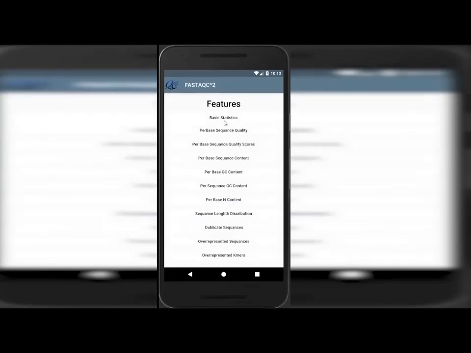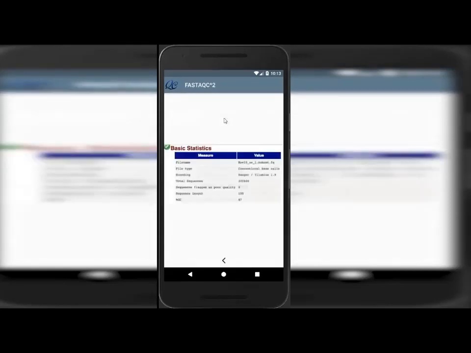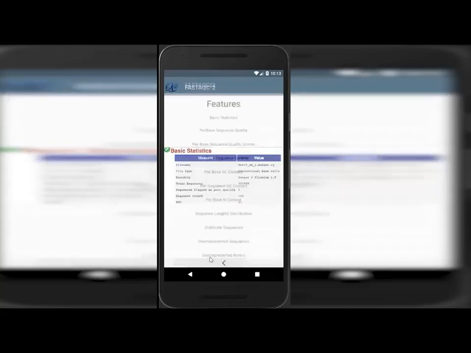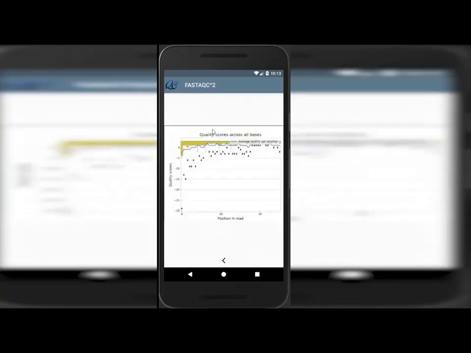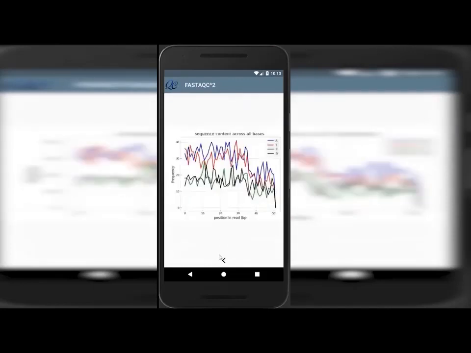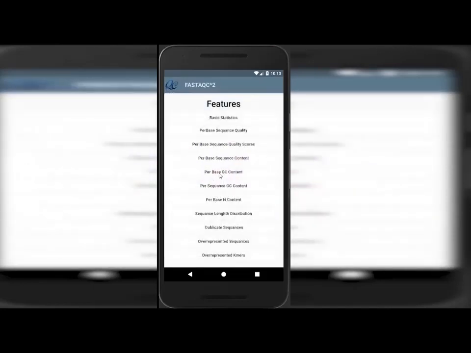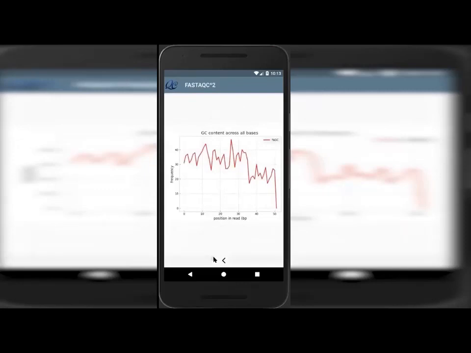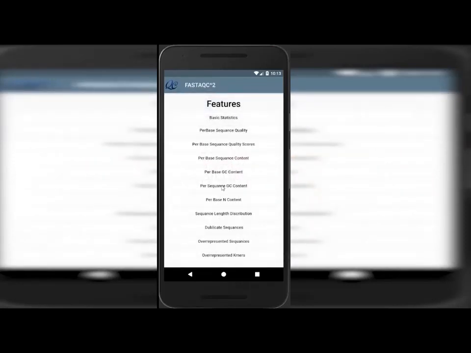The first feature is basic statistics. It appears in the form of a table. Per-base sequence quality appears graphically. Per-base sequence quality scores. Per-base sequence content. Per-base GC content. Per-sequence GC content. Per-base N content.